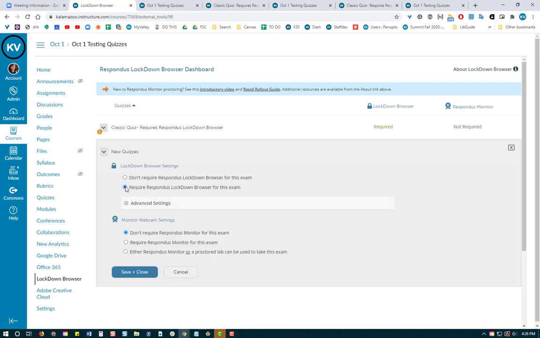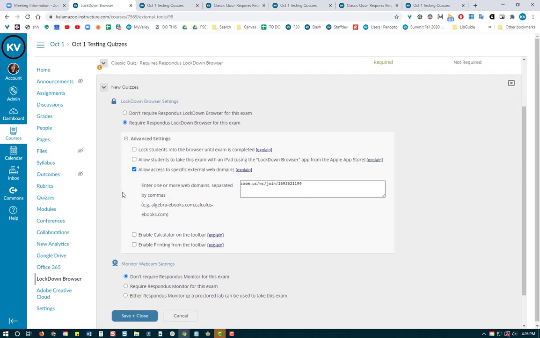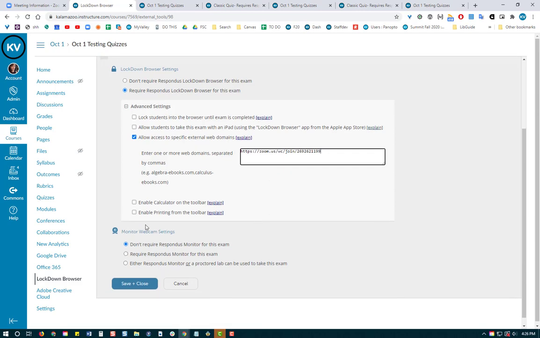Require Respondus Lockdown Browser. Advanced Settings. If it lets you put in a password, ignore it. And then I'm going to say allow access to specific external web domains. I'm going to paste that URL right in here. Remove extra space. And I'm not going to require Respondus Monitor, remember, because that doesn't work with Zoom.